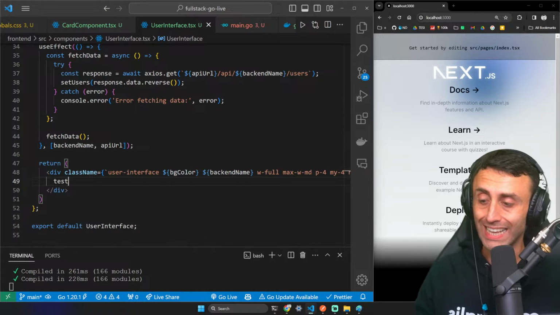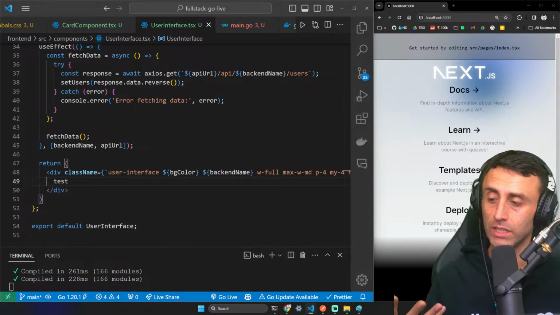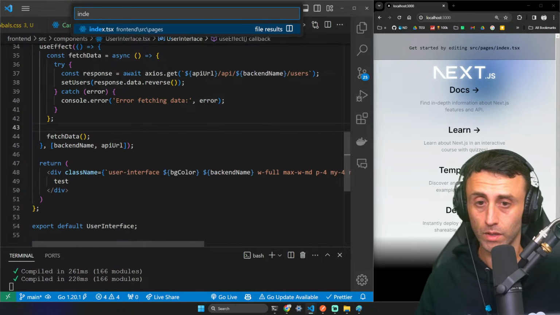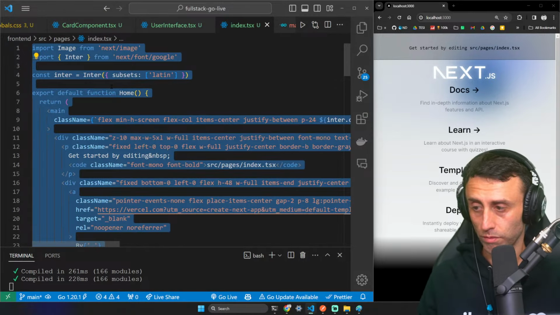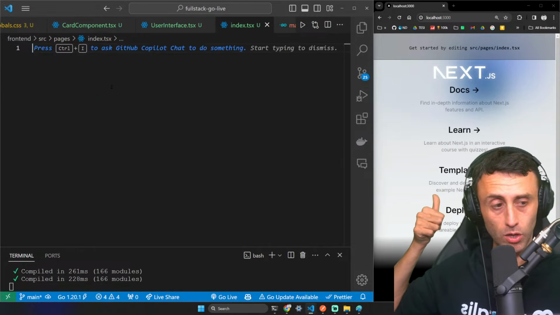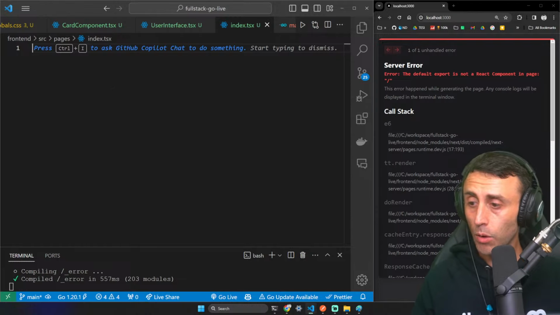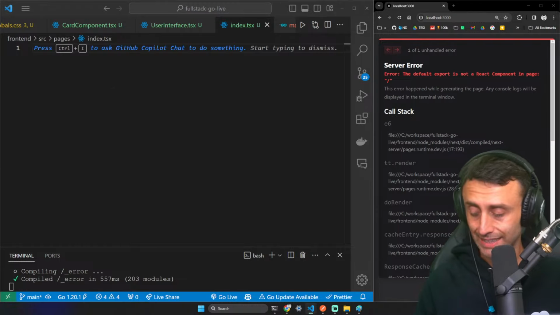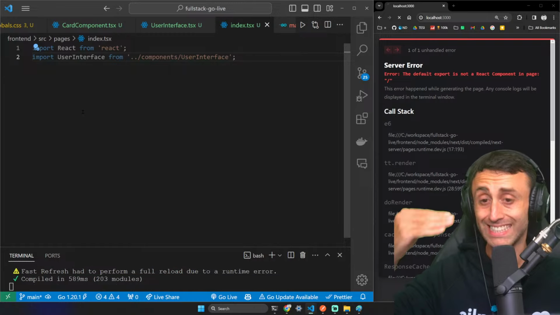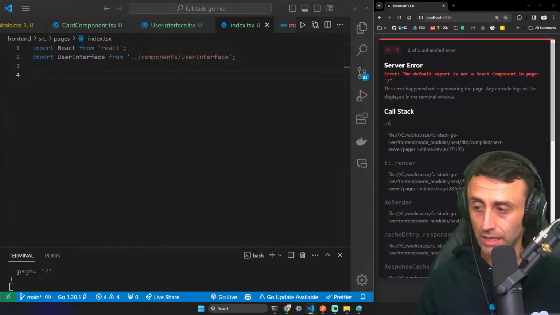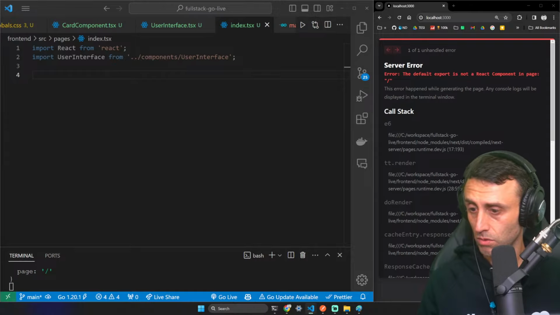Now I want to go on the index.tsx files because I want to see something. Let's remove everything here, which is basically showing this on my back. So this should return an error now, of course. And now we can import React and the user interface. We want to use the user interface as a component in the index.tsx file. And here we can have this function.